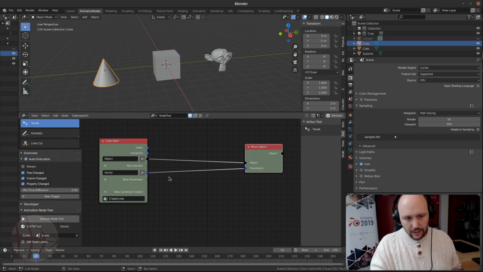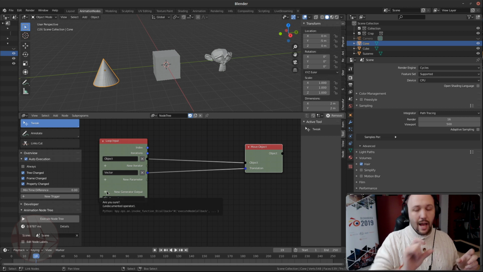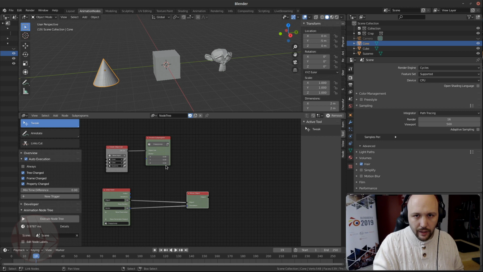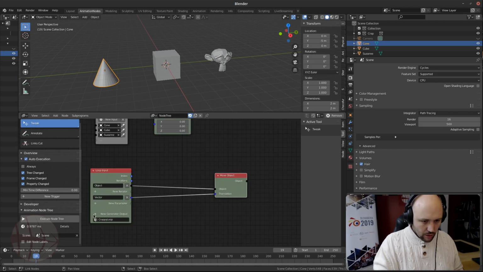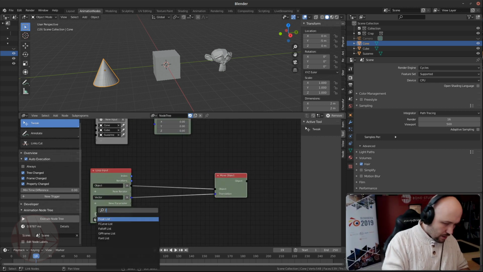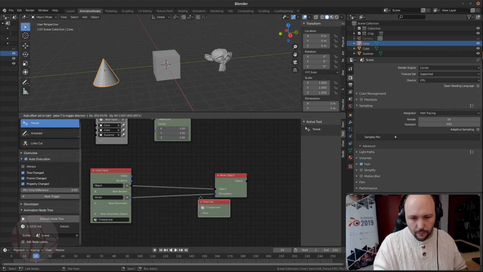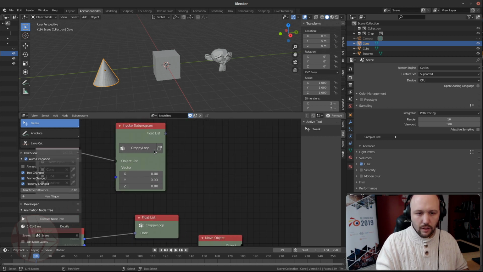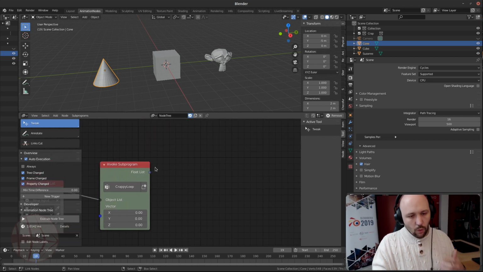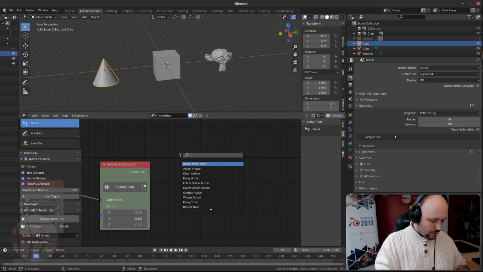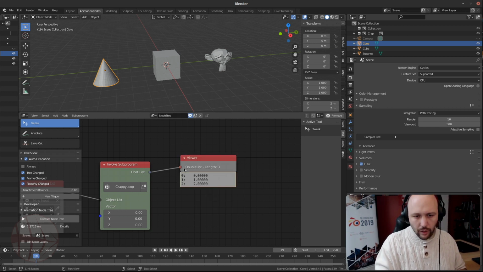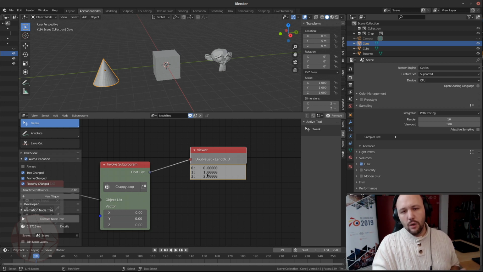How can we check this? We can go to new generator output, and we are going to generate an output that is going to give us information after the loop is executed. So new generator output, we say float list, and we just connect the index to the float list. And we have an output here. We can check the value using a viewer. So viewer, we connect this, and here we have 0, 1, 2.